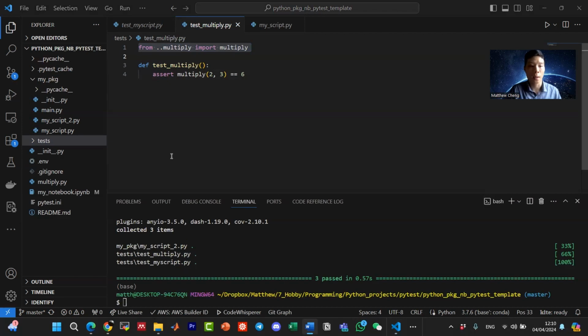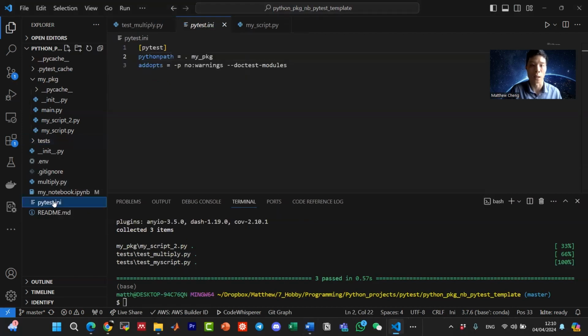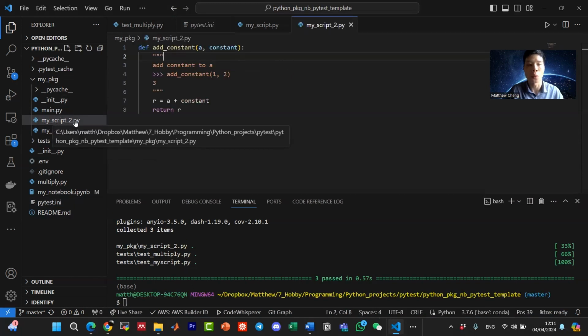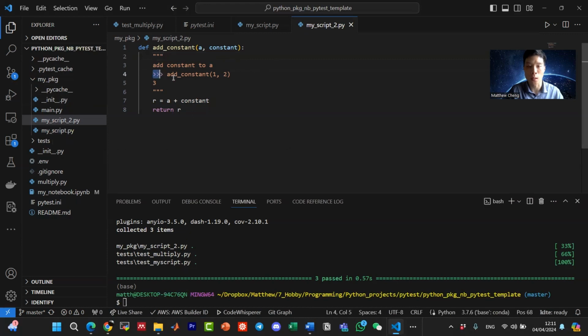Alright, lastly, looking at the pytest config file again, we see that I also included this addopts, short for add options. We included this no warnings option, so that just suppresses any warnings. But most importantly, I included this doctest. Let's take a look at an example of a doctest. In myscript2.py, I included the doctest here. Inside the docstring of this function, we have a doctest. As we saw just now, running pytest, it was able to also locate that I have a doctest in myscript2.py. Alright, that's all for the tests.